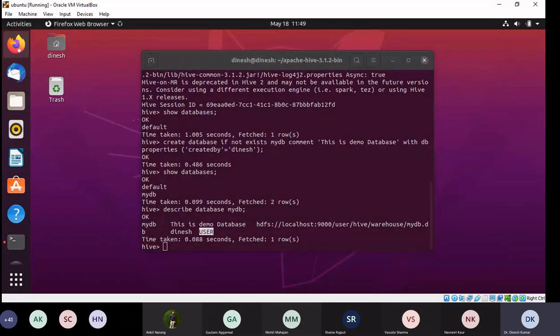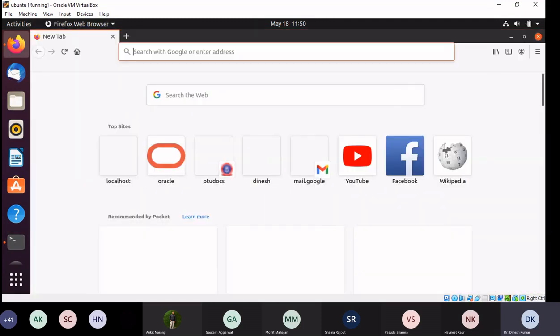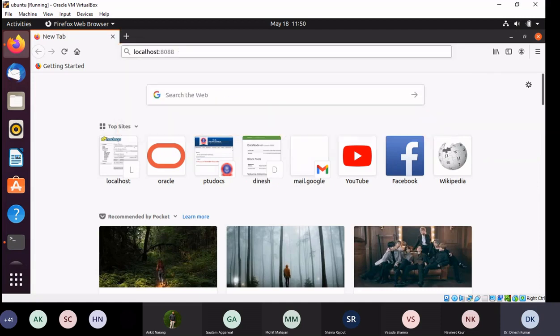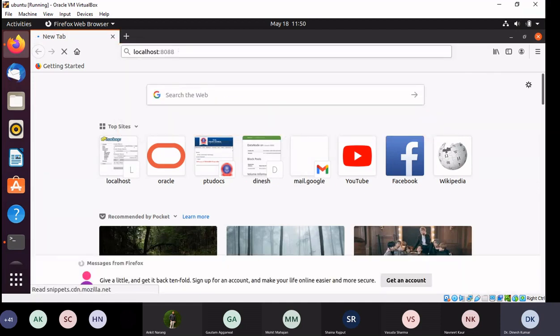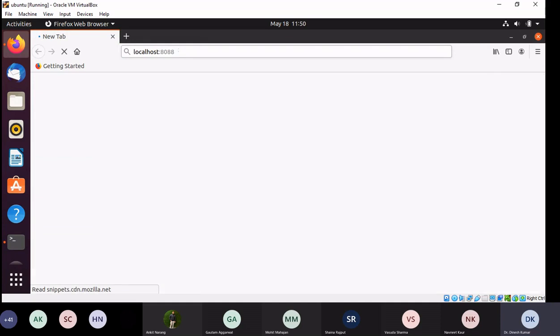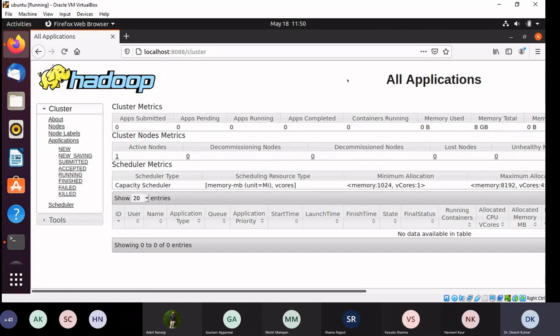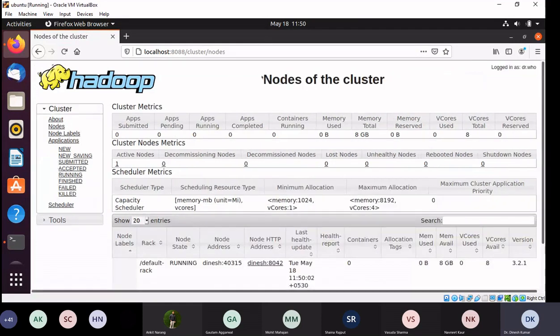One thing I would also like to show you before going into further commands: if you want to see whether your Hadoop cluster is running or not, you open Firefox or any browser and type localhost:8088. It will show you the cluster. So this is your Hadoop cluster. You can see all the applications, all the cluster nodes. Right now I have created only one machine just for the demonstration, for the training. If I click on this, you can see the nodes of the cluster. All those details are there.